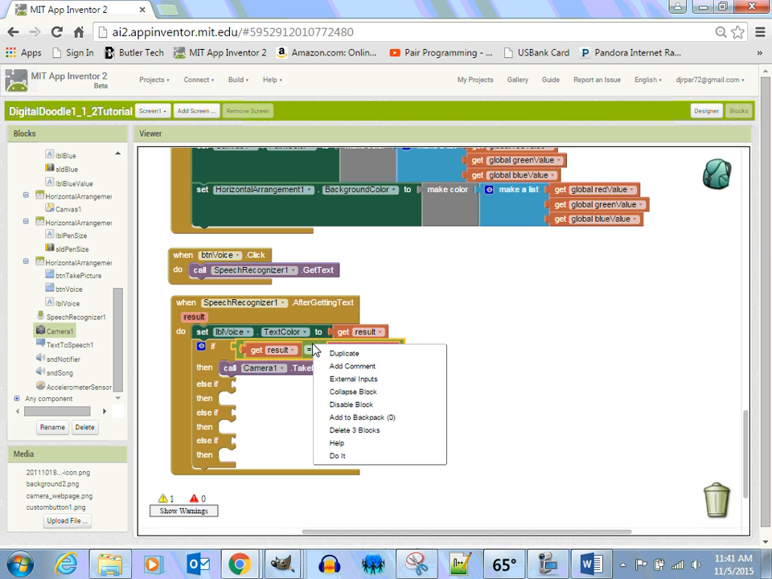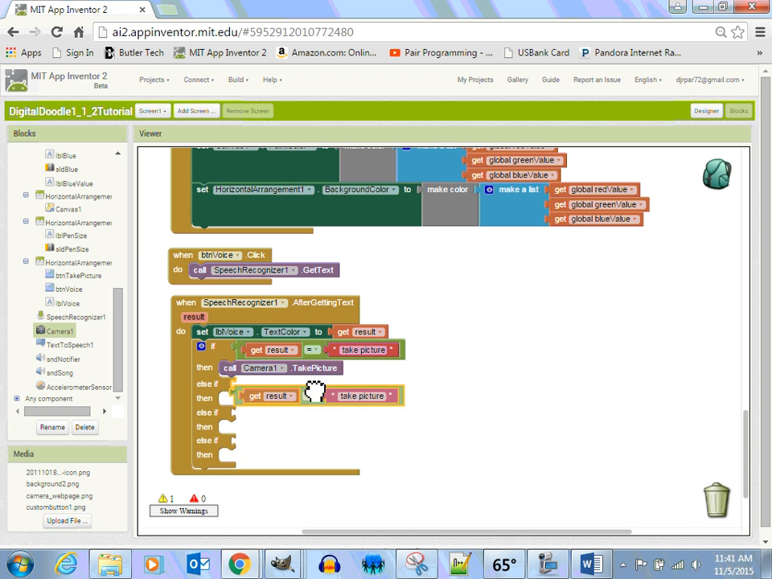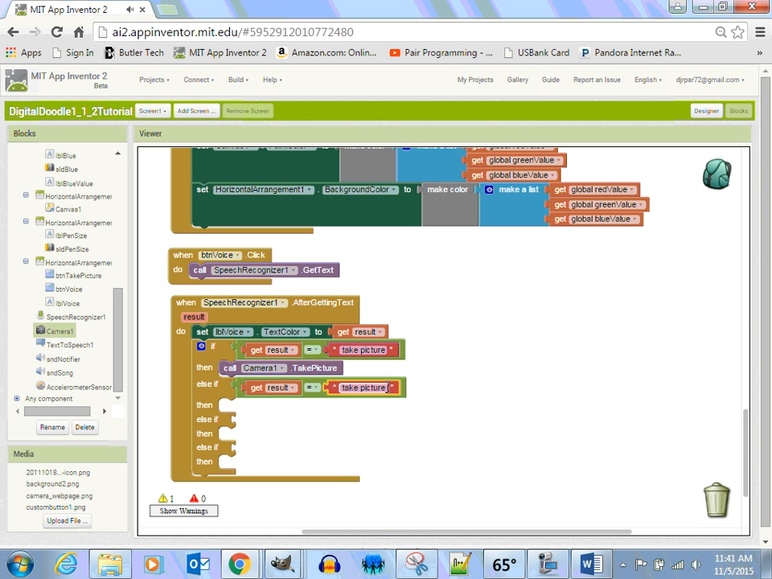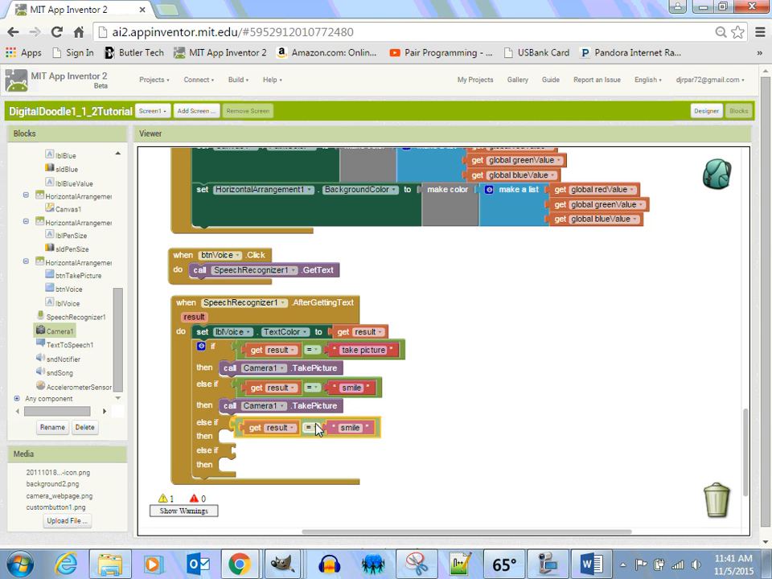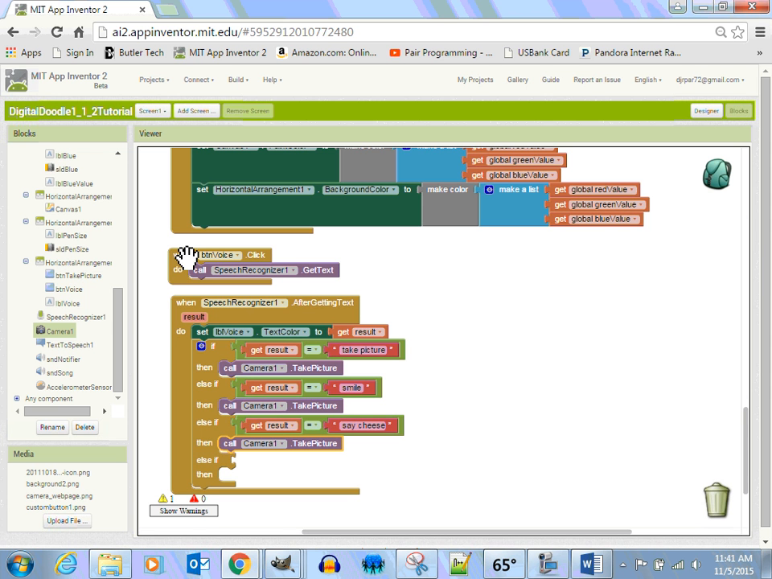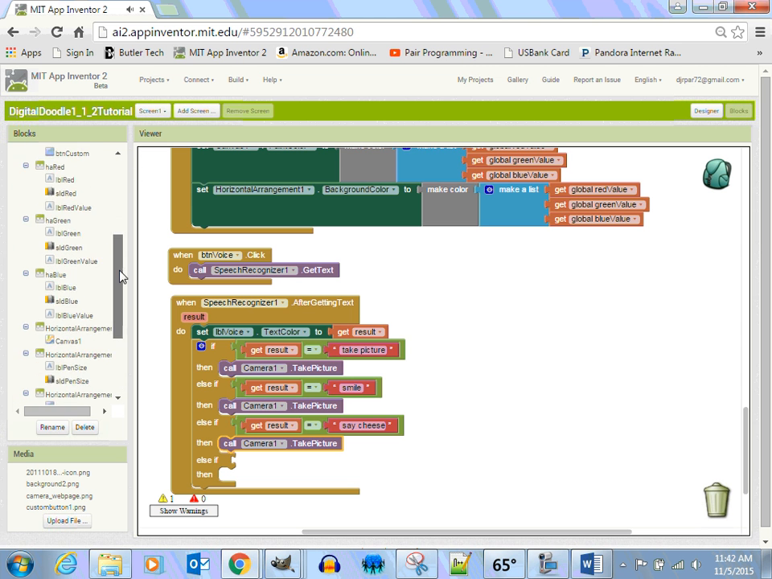So if we go duplicate, and if I say smile, so if I say smile, then we're going to call take the picture. Okay. If I duplicate this, and if I say cheese, then we will take the picture. Okay, so you can just keep putting as many things as you want in there.